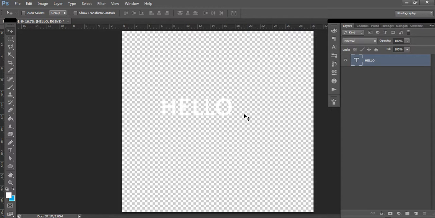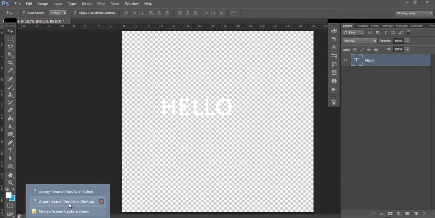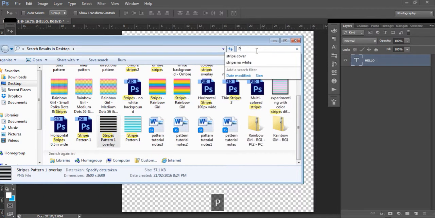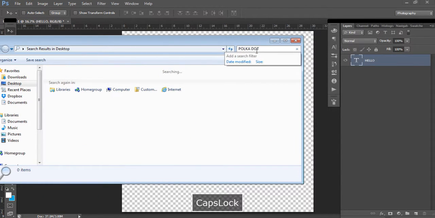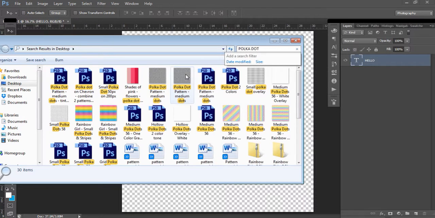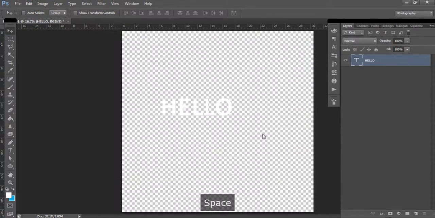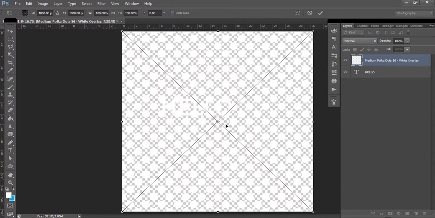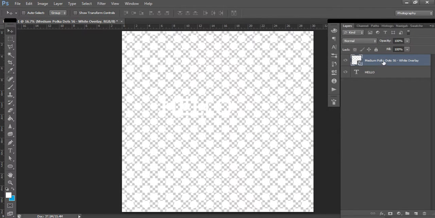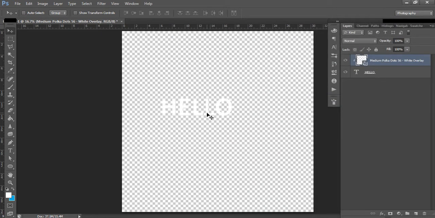But if I wanted to make that, for example, with polka dots, I could come to where I have saved a polka dot pattern on my computer. And then I could left click and drag to bring it into my Photoshop template and press enter. And then if you right click and choose create clipping mask, it will now create a polka dot on my text.